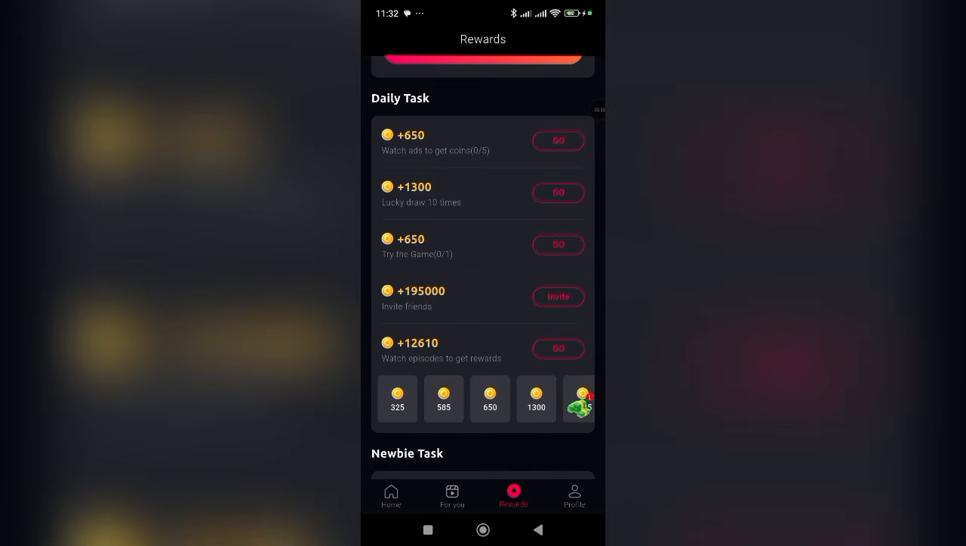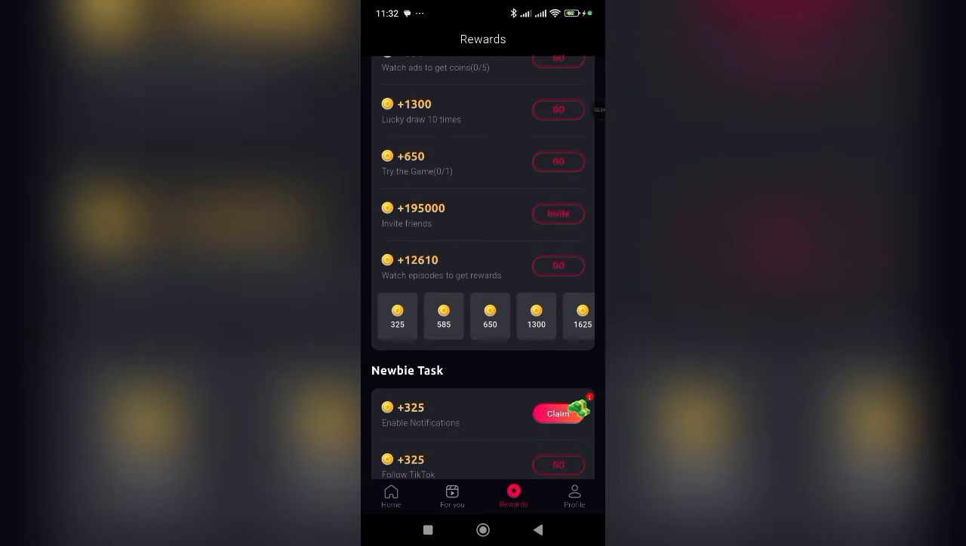You can see lucky draw right here. You can see try this game. You can see invite friends. So there are so many things you can do right on this platform to accumulate more points for yourself.